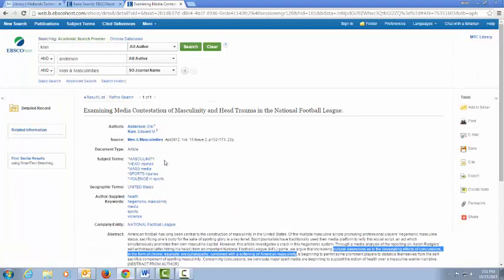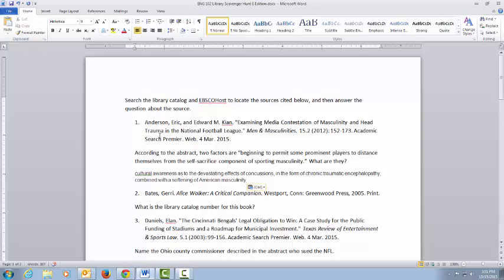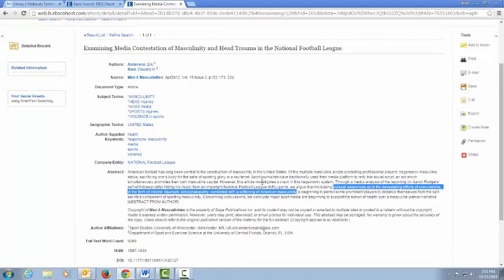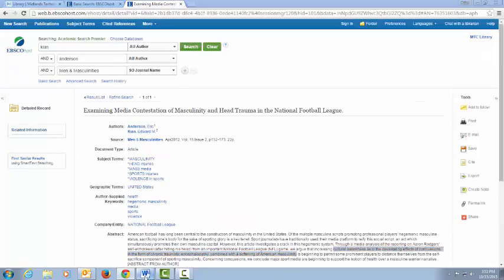The first thing you have to do is find the article in the database using the information from the citation. The second thing that you have to do is look over the abstract, and all this information comes from the abstracts, not the articles themselves. Look over the abstract, find the answer to the question in the abstract.